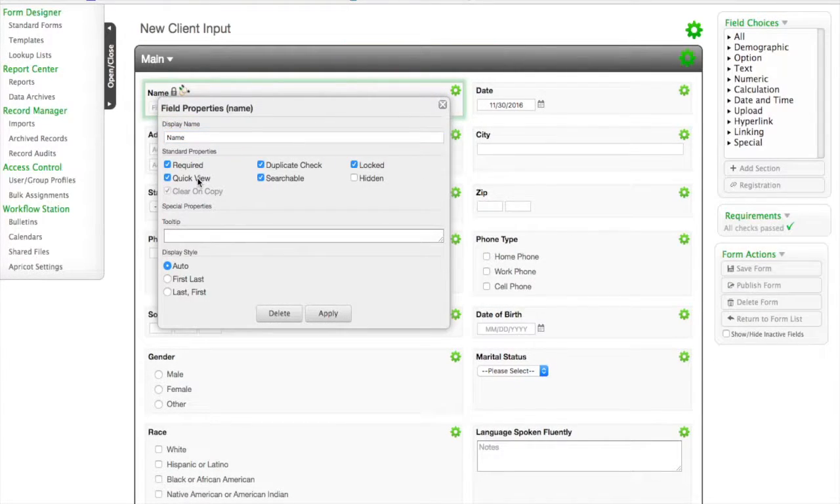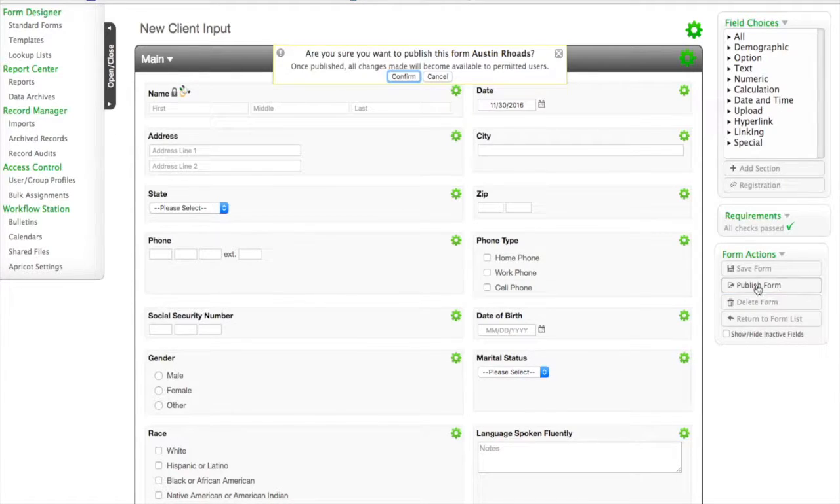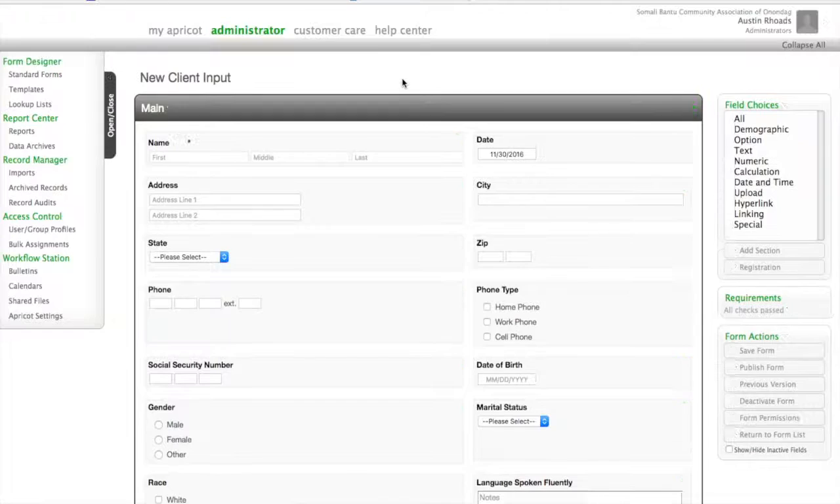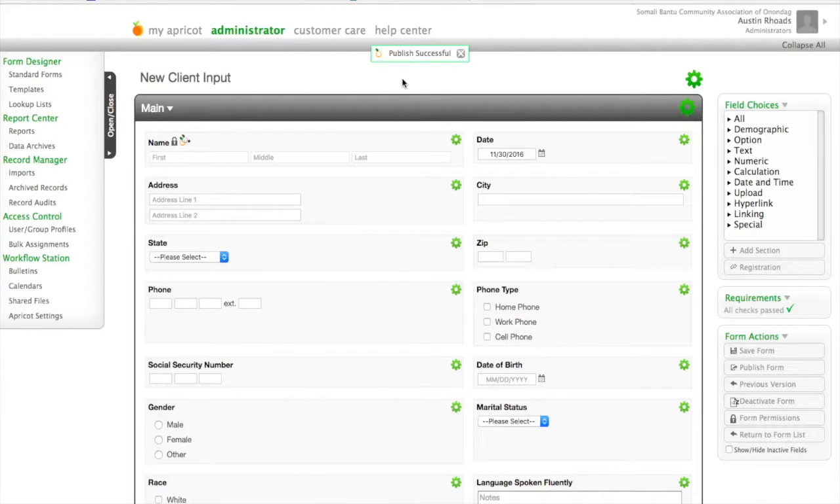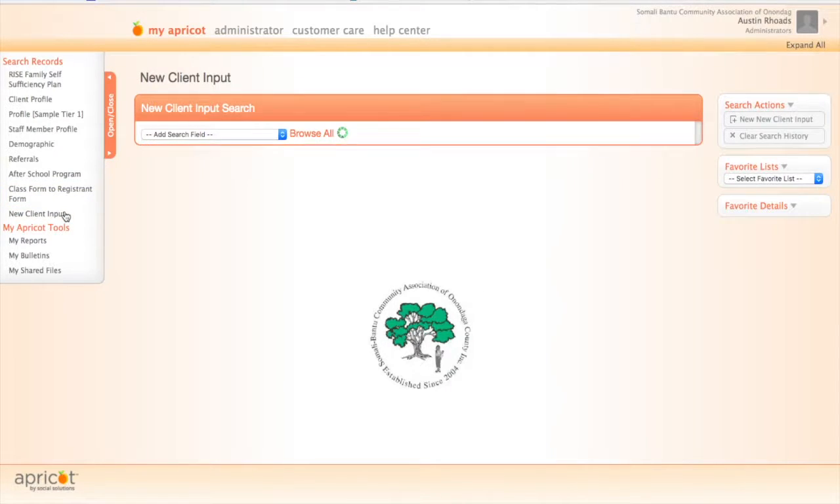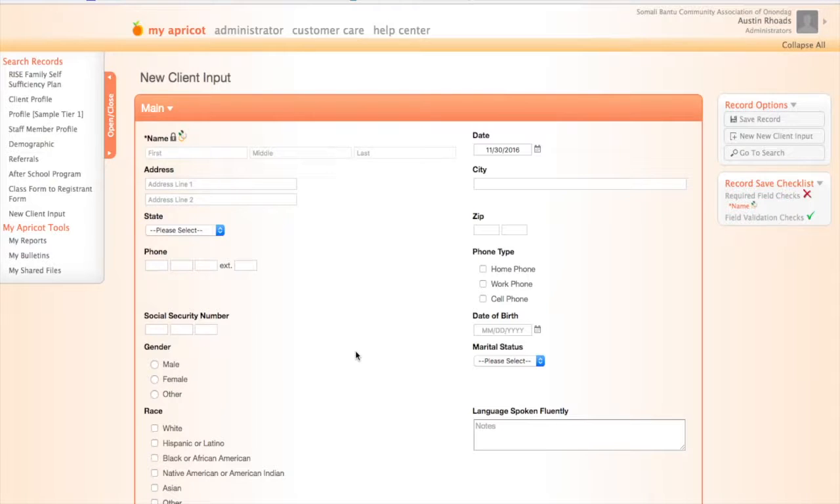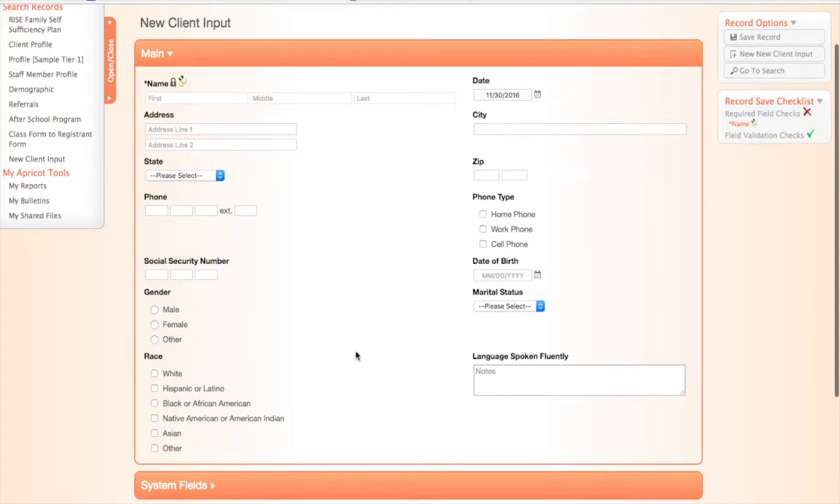I wanna make the name duplicate check, also with quick view features. So now I've met all the requirements, I can publish this form. Now it says my form is published successfully. So I can go to my Apricot homepage and you can see the new form on the left side, and you can click on the new form that you just created and then click on the right hand side, and here you go, there's your form.